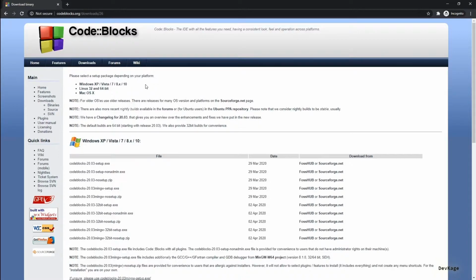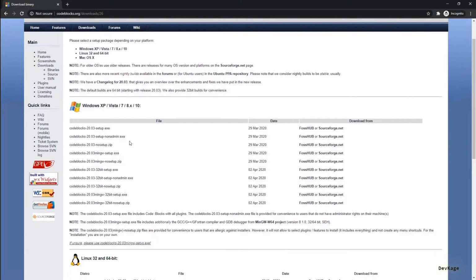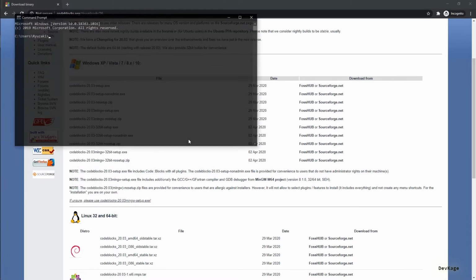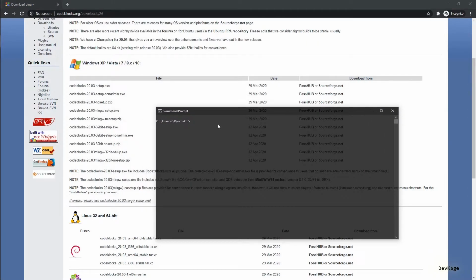I don't have access to a Mac machine, so if you are on Mac, try searching on the internet for the Mac setup. So if you scroll down a little, you can see that under the Windows section we have so many options. But don't worry, you only need to install one of them. Now to choose which one you'll have to download, you'll have to check the architecture of your system. You can see that some of these downloads have 32-bit in their name. This indicates that they are meant for a 32-bit operating system, and the ones which don't have 32-bit in their name are for 64-bit OS.